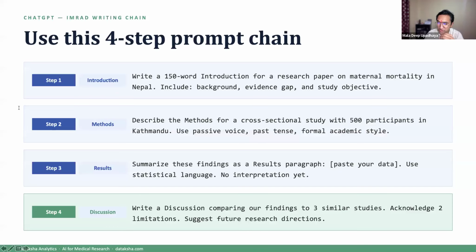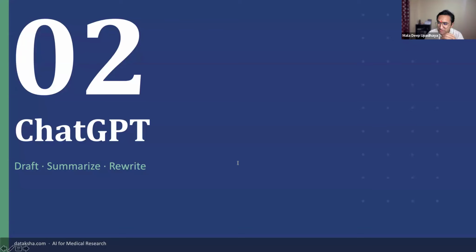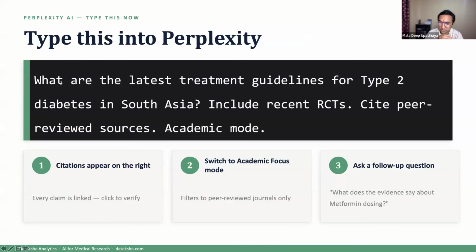Now if you have already opened your Perplexity, I want you to type this one. Try, everyone. Once you try and once you get your answer, just click thumbs up and I'll continue. So what are the latest treatment guidelines for type 2 diabetes in South Asia? Include recent RCTs, side paper, viewed source, academic mode.